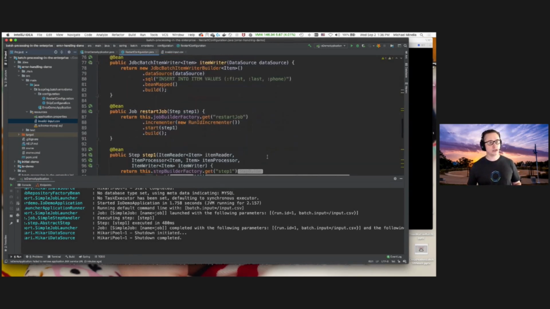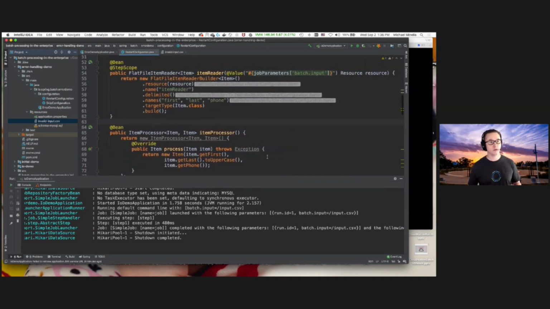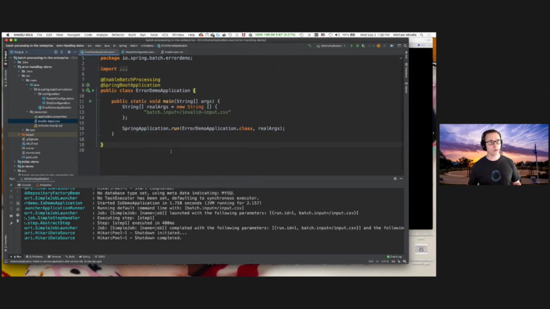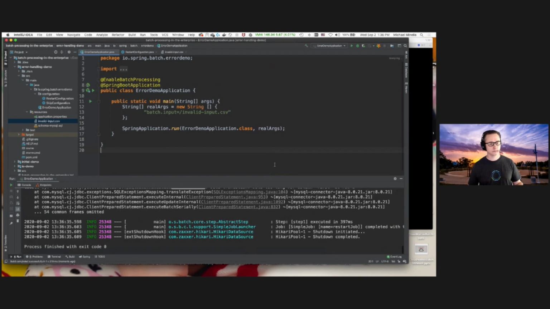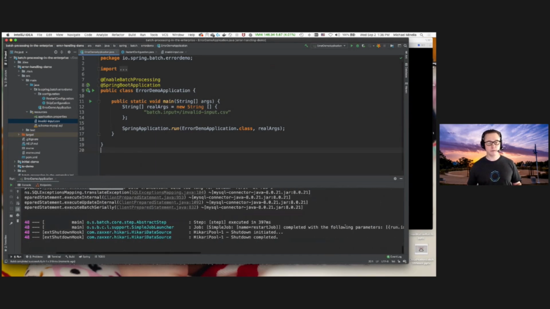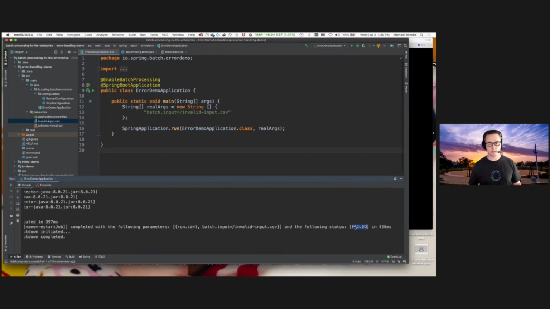We actually don't need to do anything to our job. This is configured the exact same way it was before. That's the nice thing about Spring Batch. So when we go ahead and run this, uh-oh. Data truncated, data too long, column first at row 1. That's a problem. So our job failed. So we can see job, restart job, executed with these parameters with the following status, failed.